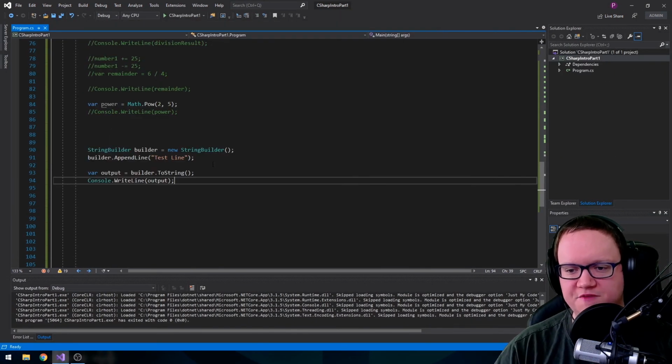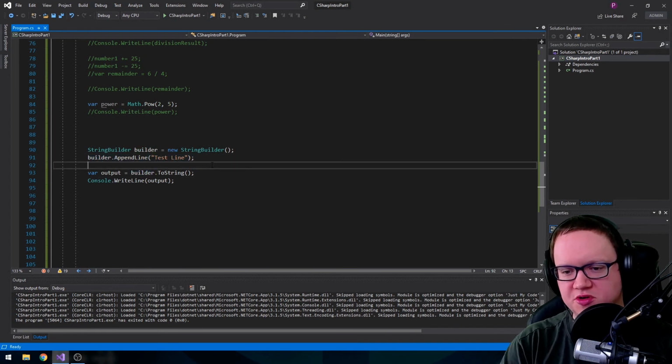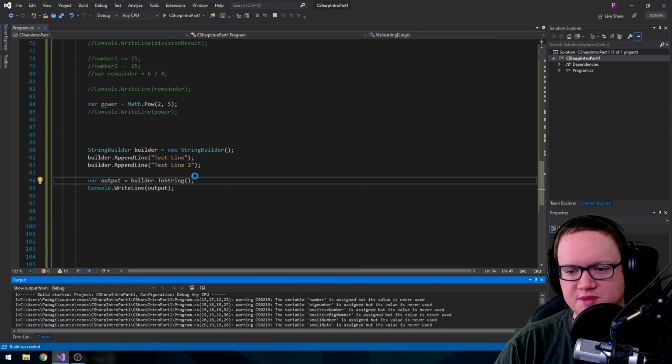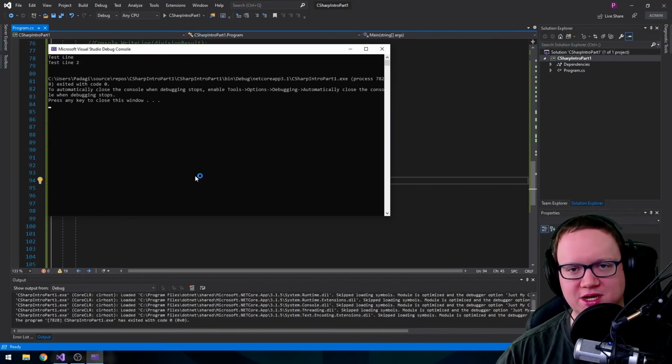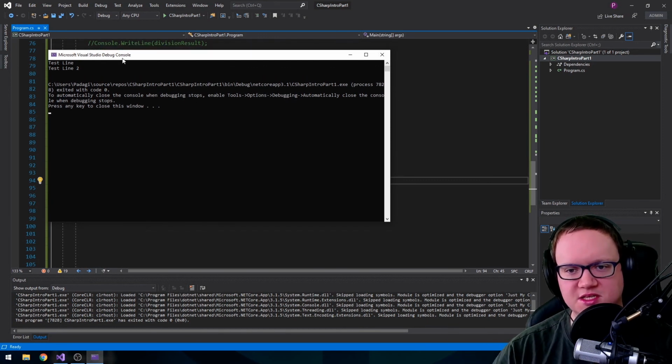Test line. If you need to modify or edit this, you can do builder.AppendLine, and you can do "test line 2" like this. And again, as I mentioned, you can iterate over this and add a bunch of lines to this. This is important when you're building log entries or log events, or you're, like I said, building a document with lots of text.